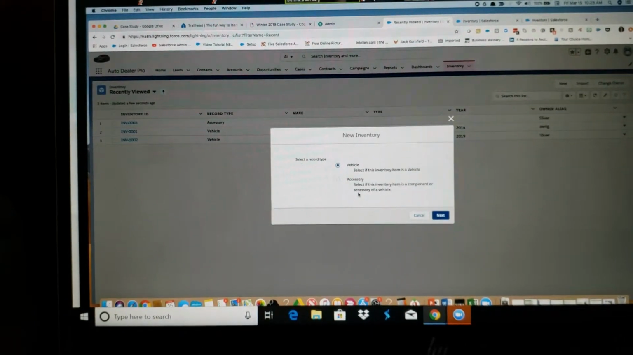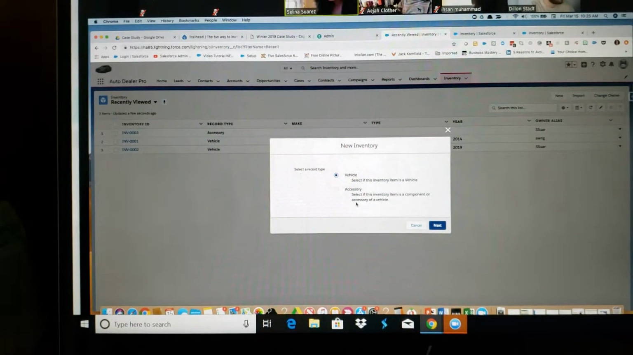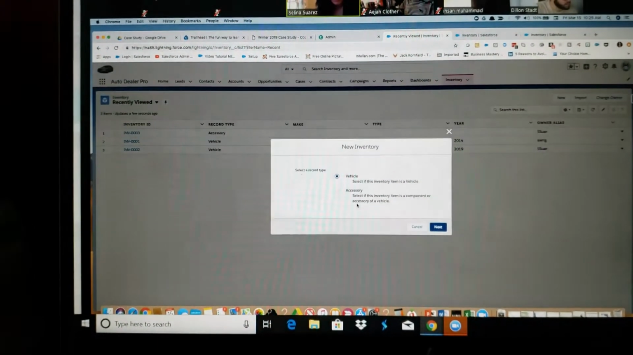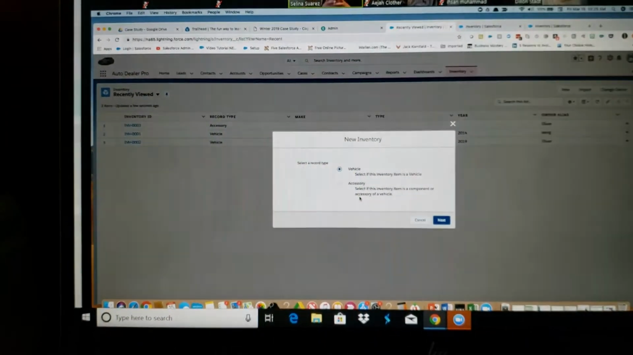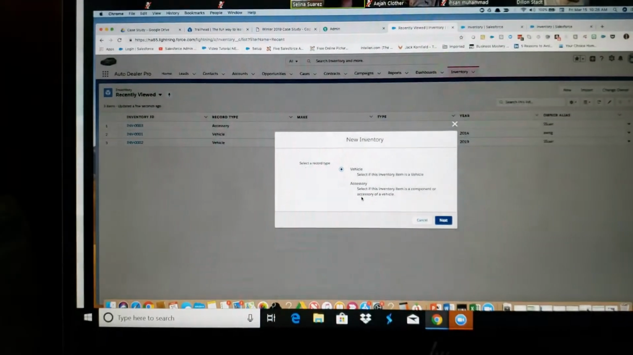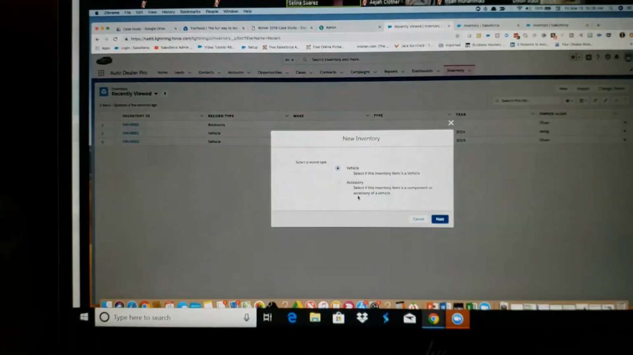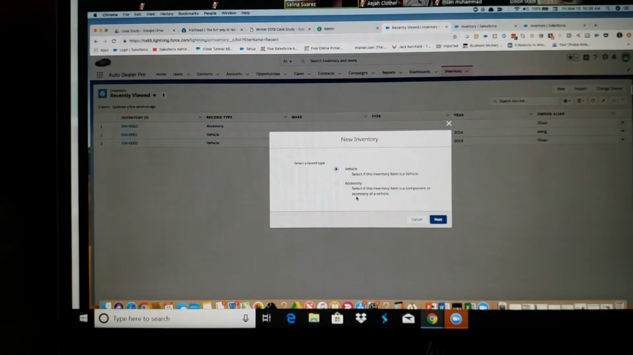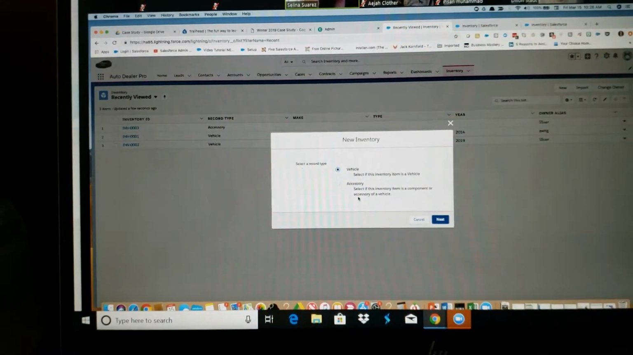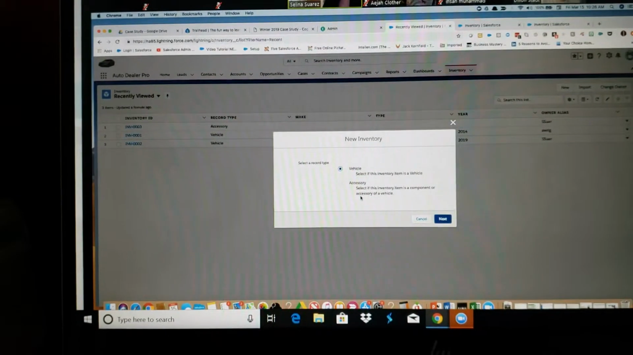The record type page layouts are going to tell us what the user sees when they select one of these options. So record types and page layouts are related. They're tied closely together. They depend on each other, right? When you click on record type, you have to tell Salesforce what you want the person to see when they click on that record type. So when I click on vehicle, I want to see fields related to vehicles. When I click on accessory, I want to see fields related to accessories.